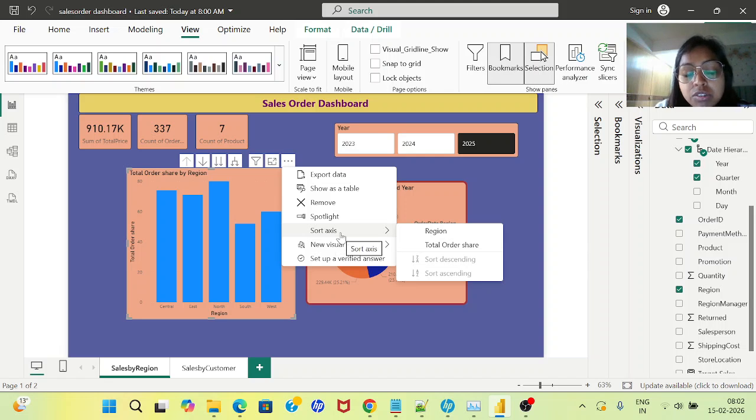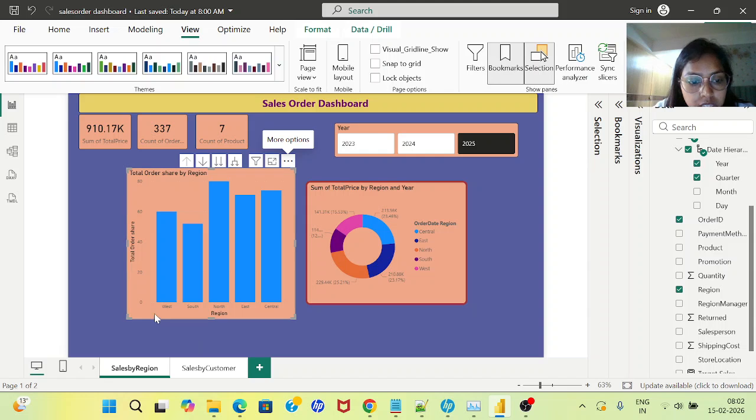This allows you to sort your data on the basis of details, sorting on the basis of the x-axis or the y-axis. Let's discuss sort axis. I want to sort my data on the basis of region. If I click on region, you can see west, south, north, east, central. It is coming like that.